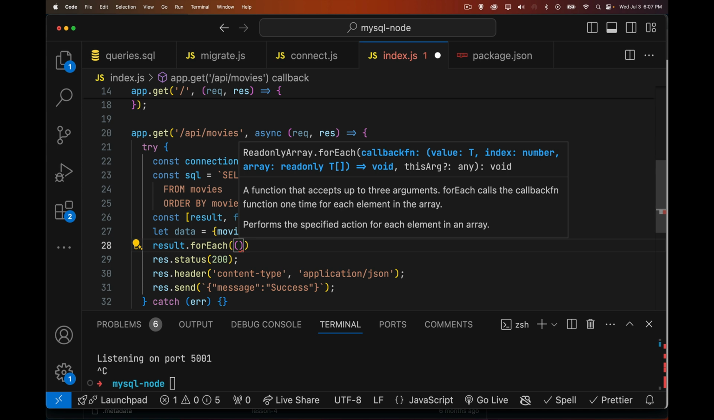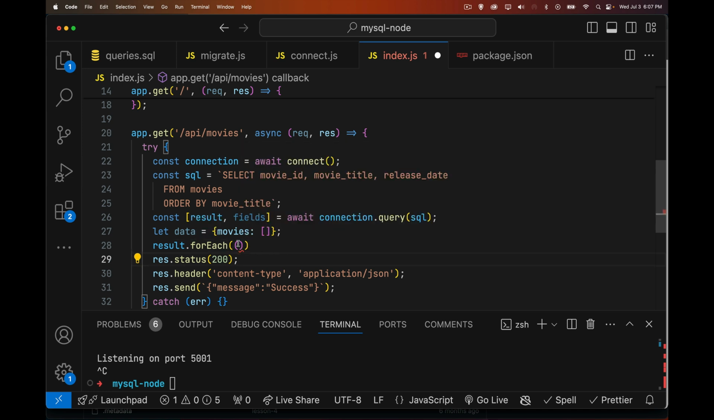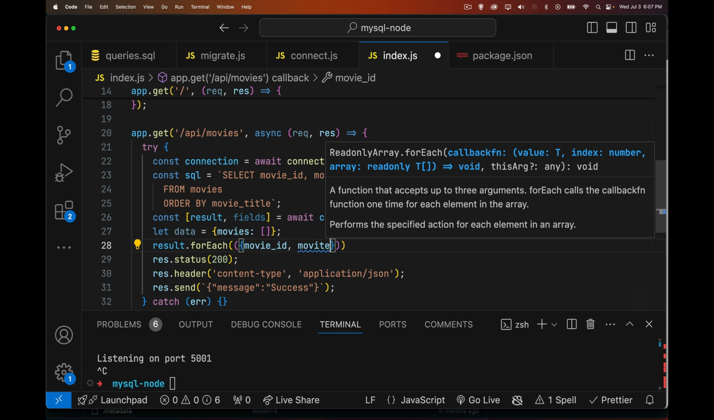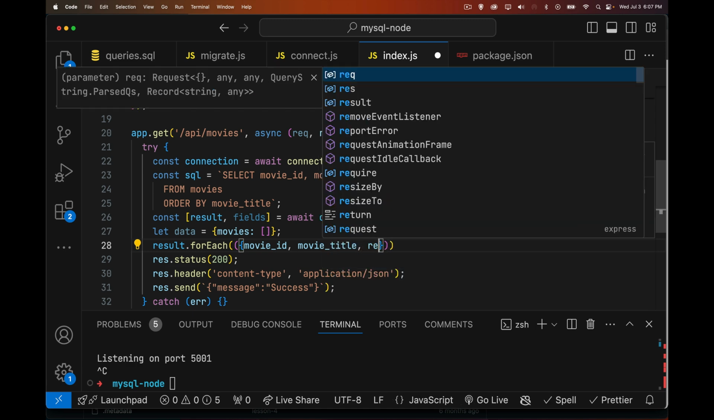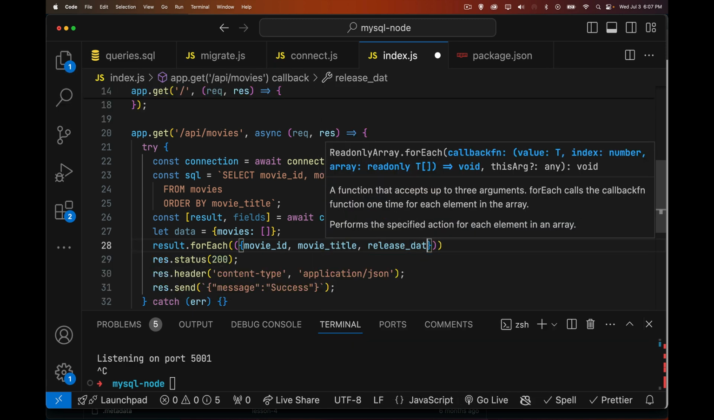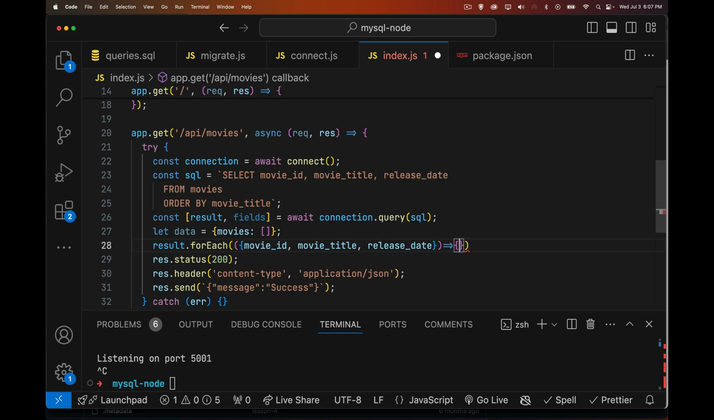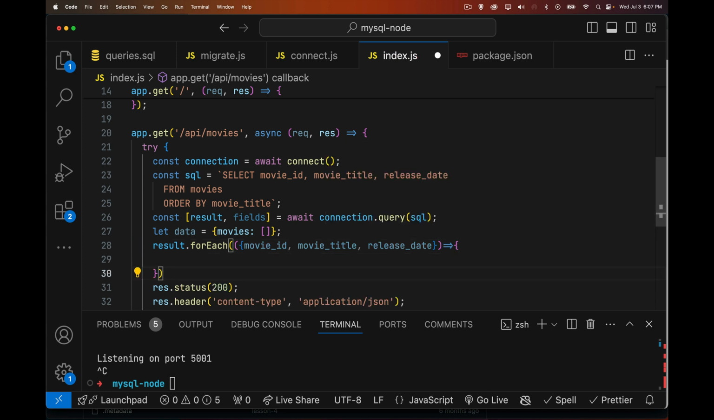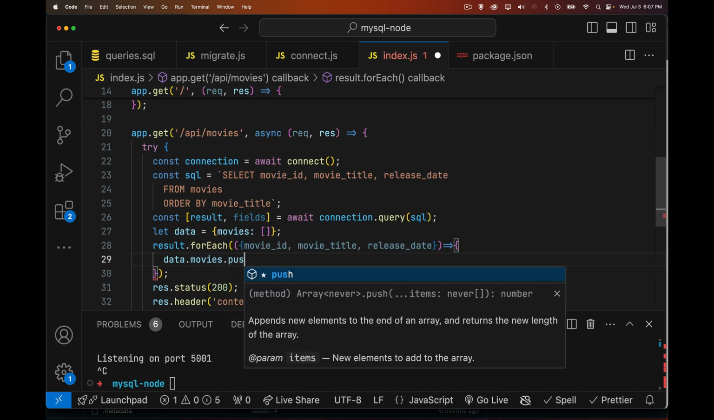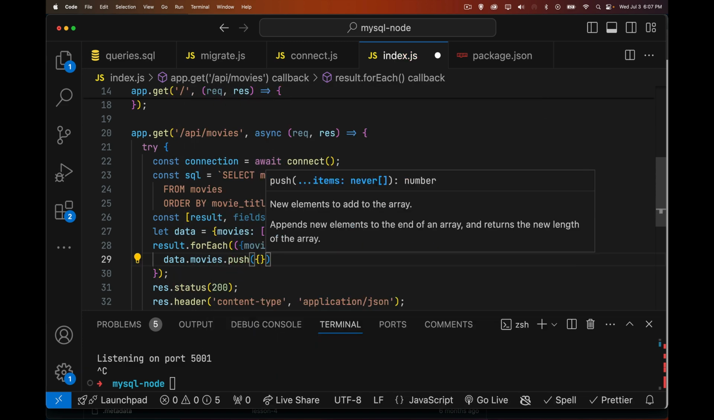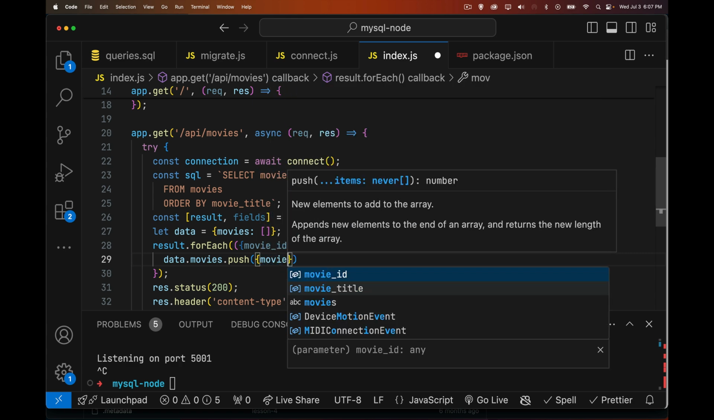So I can take each one of the row objects if I want, or I'm going to destructure inside of there and say, okay, these are the things that I want to get out of each row. There's something called movie ID, there's something called movie title, and there's something called release date. Those are the fields, and there we are. So for each one of those, I am going to say data.movies push, and we're going to create an object to add into that array with the things that I destructured.